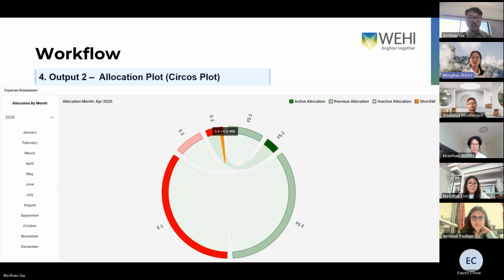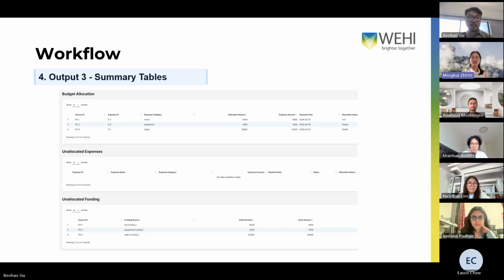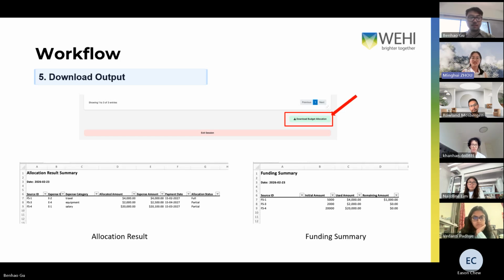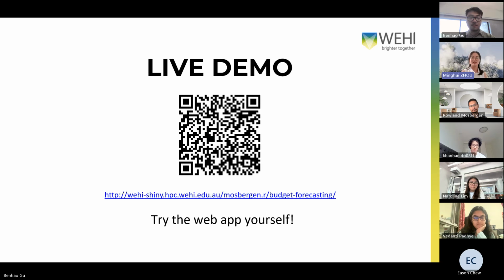Next, the orange bar shows the portion of an expense that couldn't be fully funded. And gray bars represent the funds that were not fully allocated. And third is the summary tables, which allow users to see each individual expense and the funding item in detail. And finally, users are able to download the allocation results and the funding summary by clicking the Download Budget Allocation button. And then next is our results. Okay. And the next one is our live demo, which will present our software in more detail.